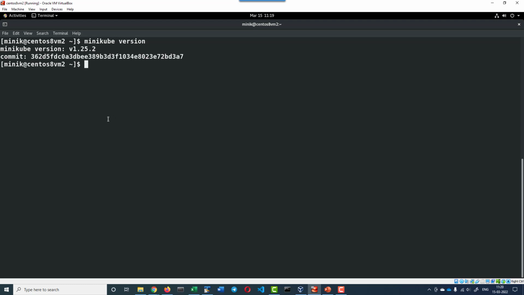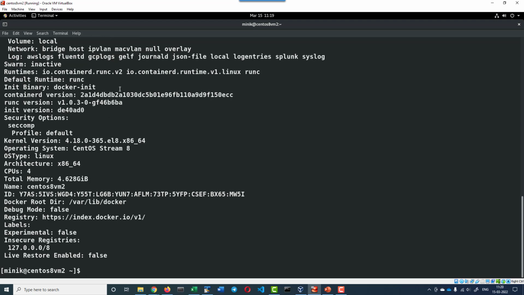Let's check the status of the Docker as well. Docker info. Docker is installed and containerd runtime is configured.